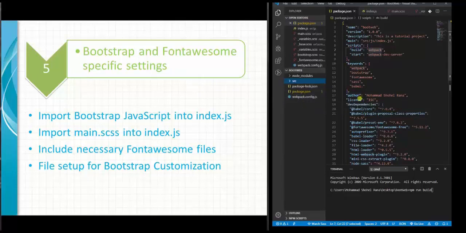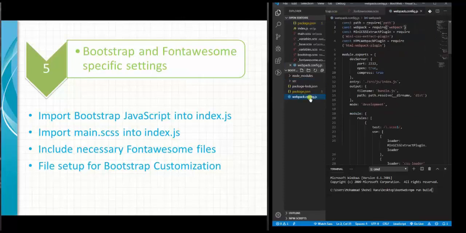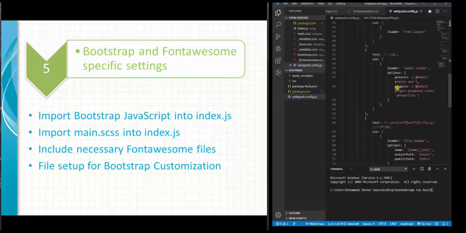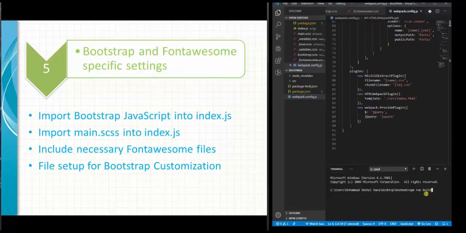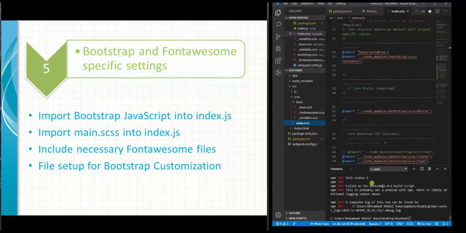Okay, if we didn't do anything wrong, then it would work correctly, I think. Let me recheck if there is any mistake. Okay, package.json and webpack-config, dev server, entry, require. Okay, that's great. Now let's start build. It may take some time, don't worry. Well, we have some error.